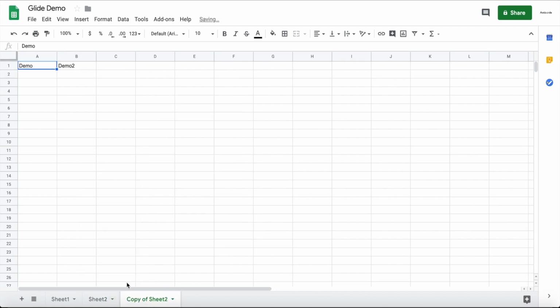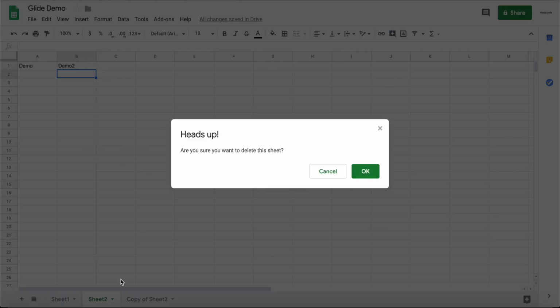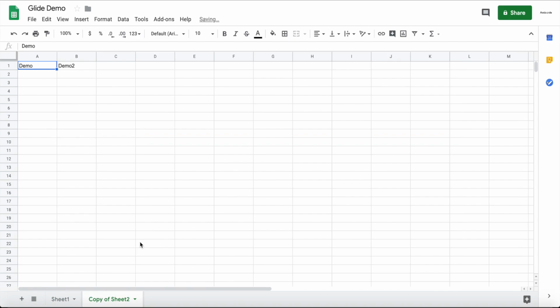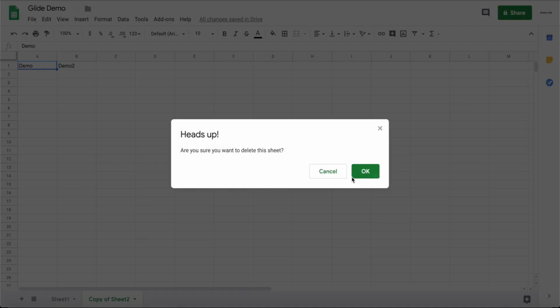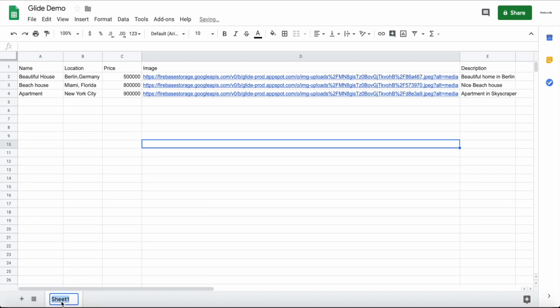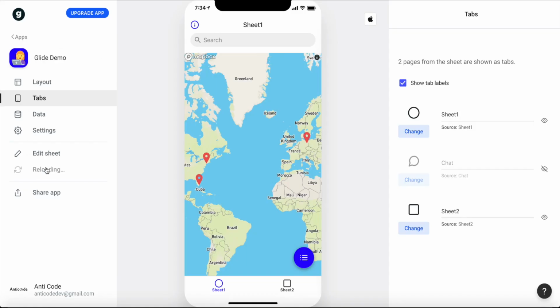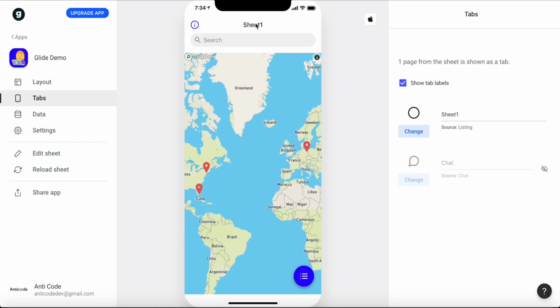And oh, I duplicated it. I'm going to delete this. Great, like this and this. And I'm also going to rename this sheet. So let's call that listing. If we go back now and reload our sheet again, our title up here should change. It didn't. Oh, we can change it here as well. Let's just call it listing. Like this, we have our listings here.